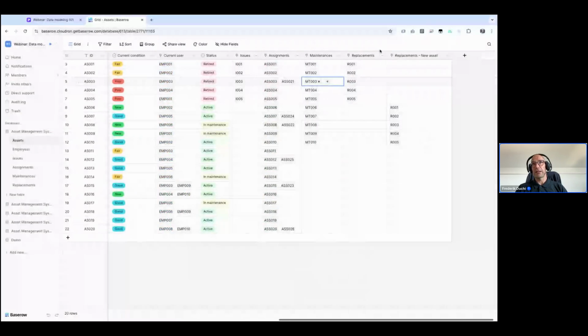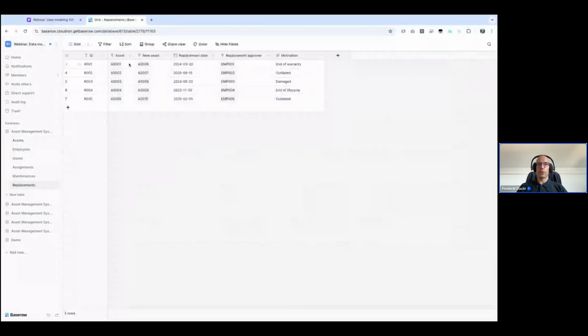And we also have replacements. This asset is replaced by replacement 001, and it's replaced by this asset. So what I actually did here in V1 is just look at what I created. Those are the entities, those are the attributes, and I just generated my database and added some test data to it.